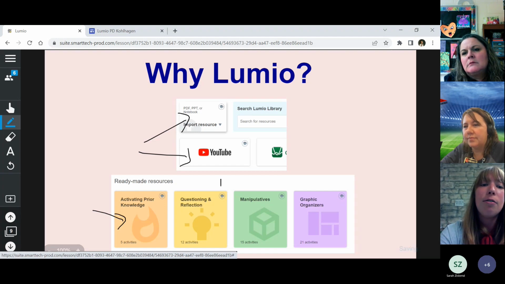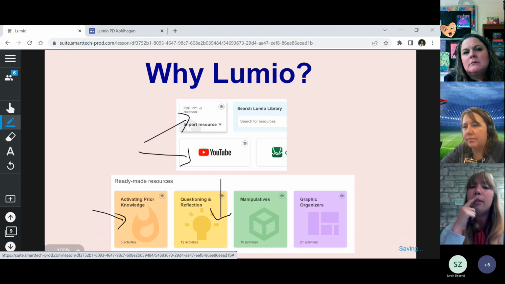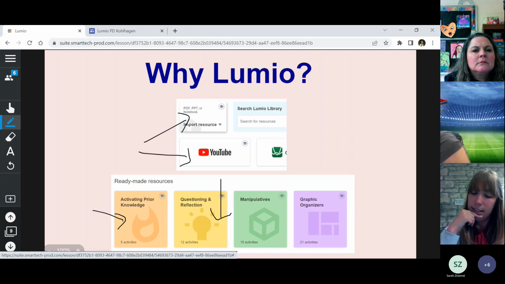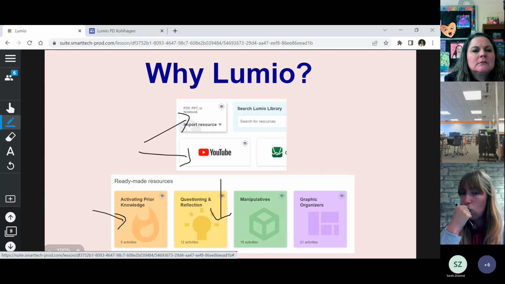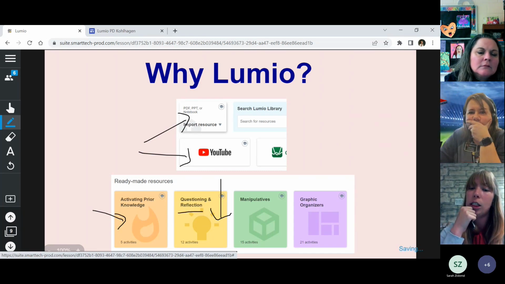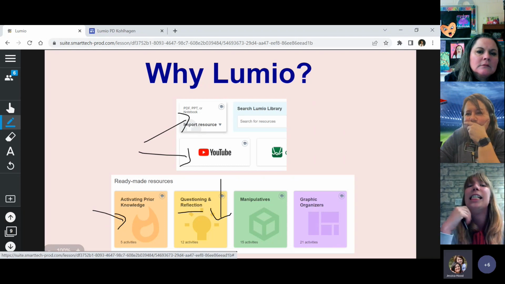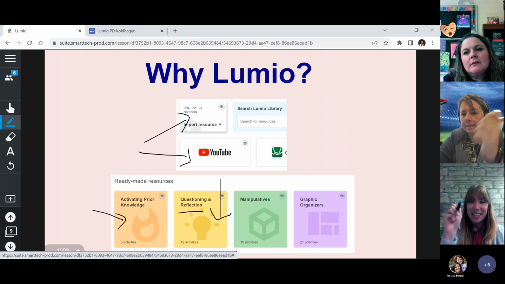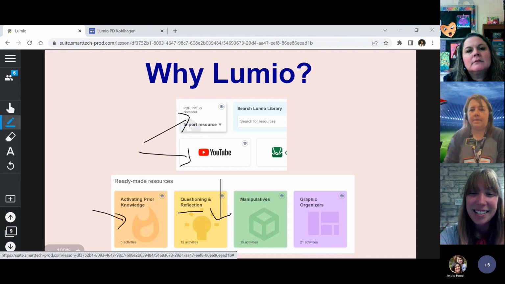Questioning and reflection. What about that? Where do you think that would go in a mini lesson? How could we use that in our mini lesson? Maybe reflection. That's going to be at the end of our mini lesson to see what they've walked away with. Yes, exactly. You are doing great, guys.